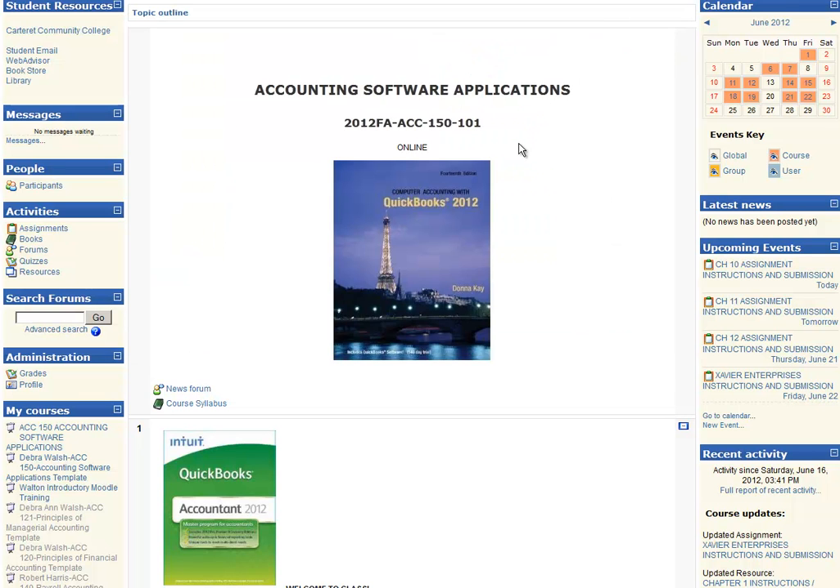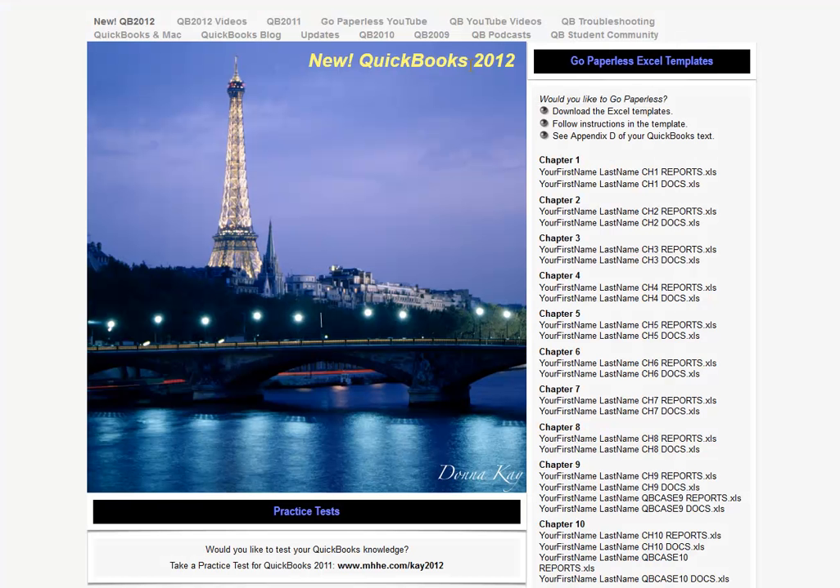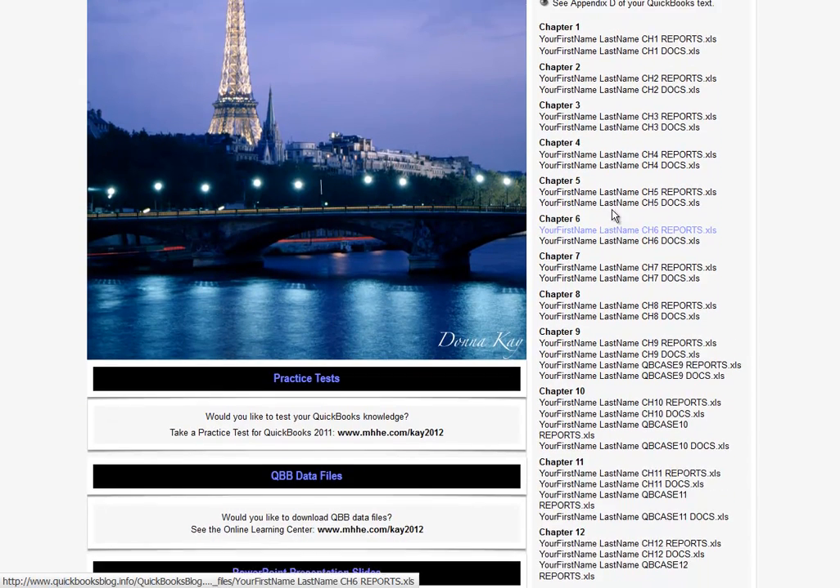When you submit your work, there's a link in the instructions that will take you to all of this. I think it's titled Chapter 1 Instructions, Welcome to Class, or Read This First, something like that. There are some things I wrote out for you, and some links that'll take you to these different places. This is www.quickbooksblog.info. When you get here, you're going to see all these different files, and you're going to need to download these.